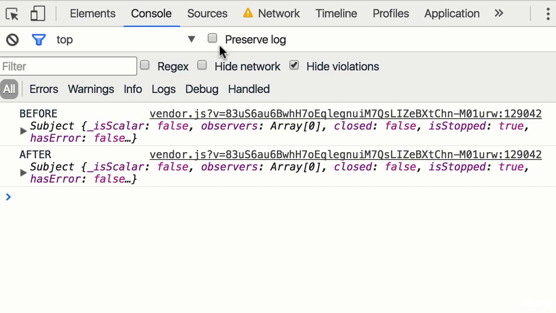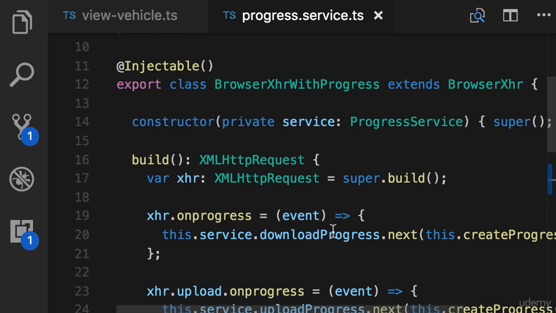Let's have a closer look at the code to see why exactly this is happening. So here in this class, browser xhr with progress, we're injecting an instance of the progress service. And as you saw earlier, we registered this service as a provider in our app module. So when we register a class in the providers array of a module, there is only a single instance of that class in that module. This is what we call singleton.